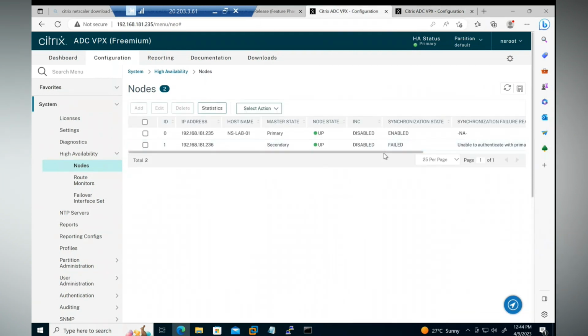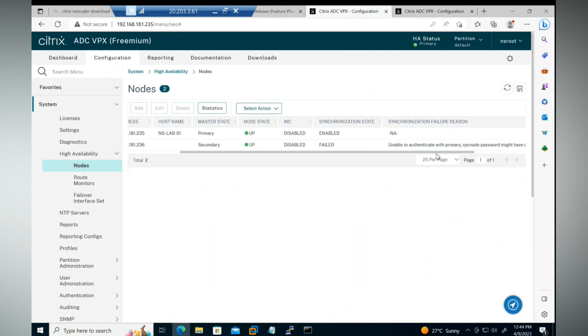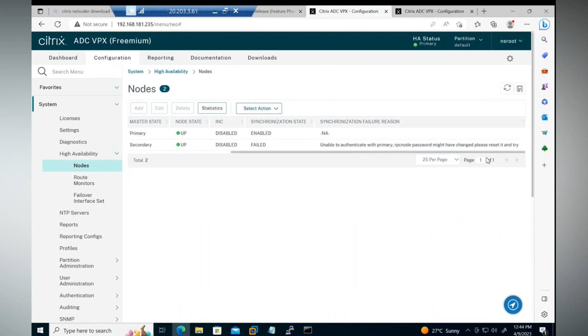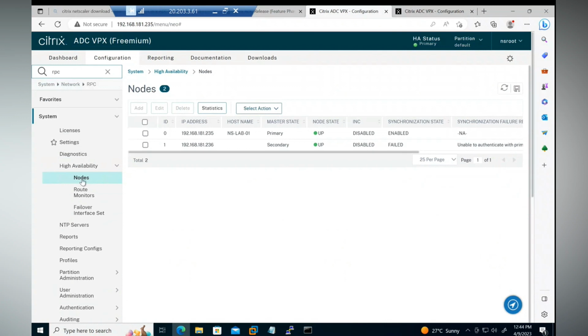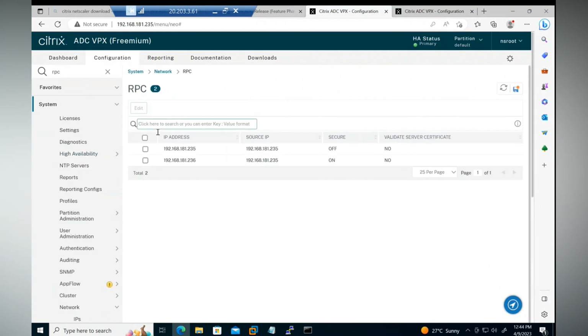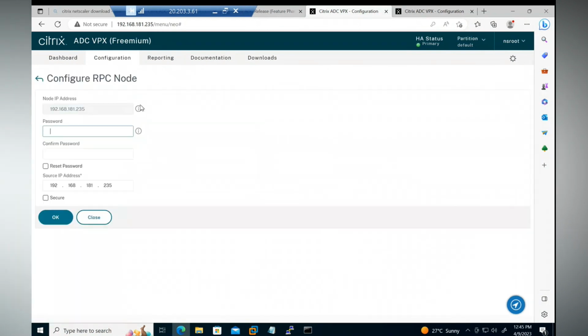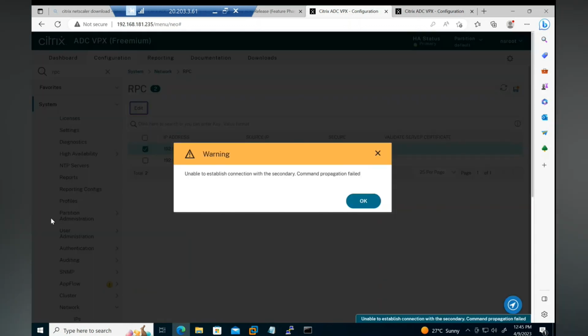So it is giving an error: synchronization unable to authenticate with the primary RPC node, password might have changed, please reset. See, it is giving something related to RPC. Let's do one thing. Maybe I have typed the wrong password for the RPC. Let's reset the RPC, which is 235, and click OK.